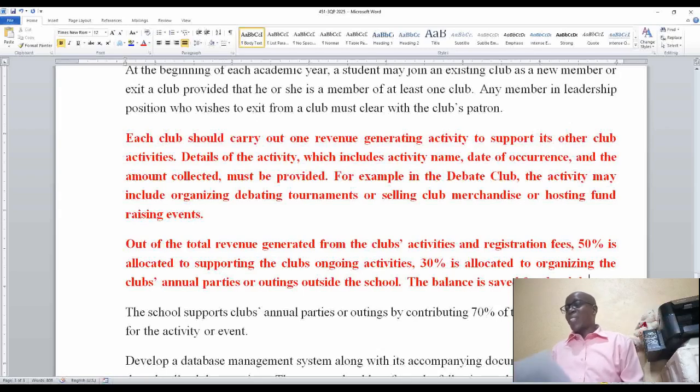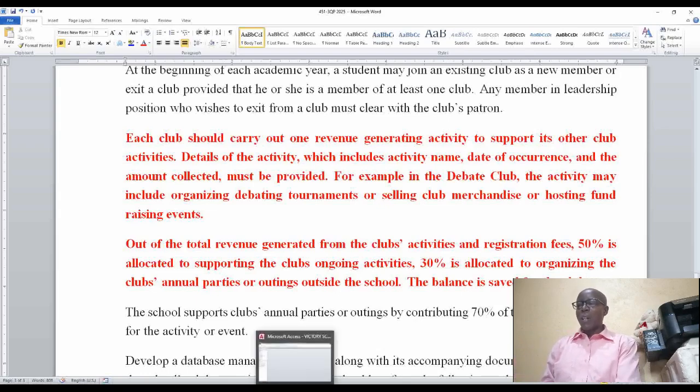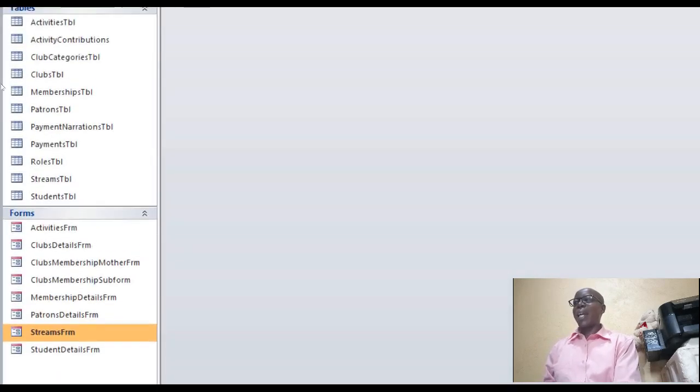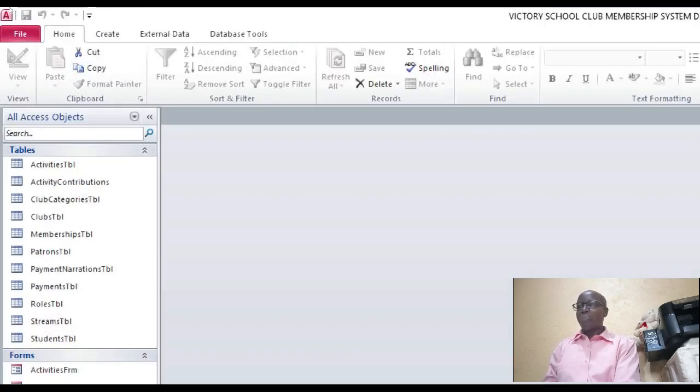So let's do it hands-on. I'm now switching to Microsoft Access once again. You like Microsoft Access? Somebody hates Microsoft Access. I wonder why you would hate such a sweet program. So where do we begin?